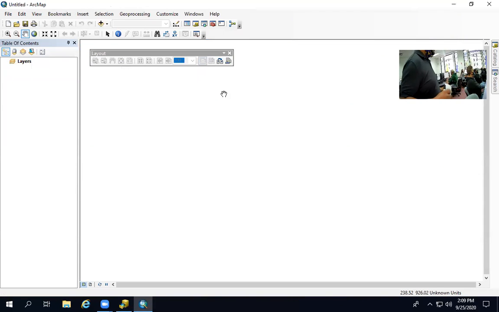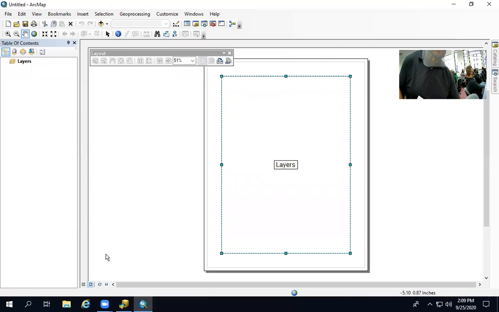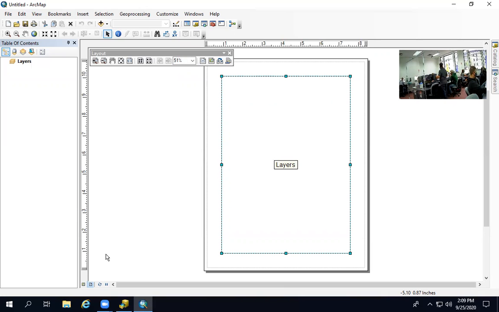We haven't yet put any data. This is my layout. Usually by default, it's a letter page in portrait. If you want to change that into landscape, do that. Since we're going to have more than one frame, let's make it a little bit bigger. So instead of letter, I use here legal. You can use any type of paper you like.